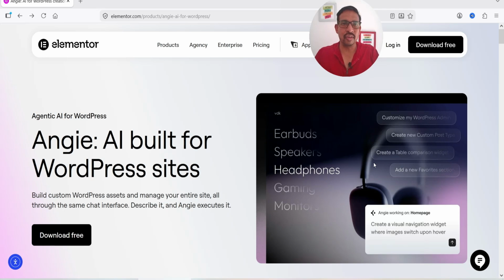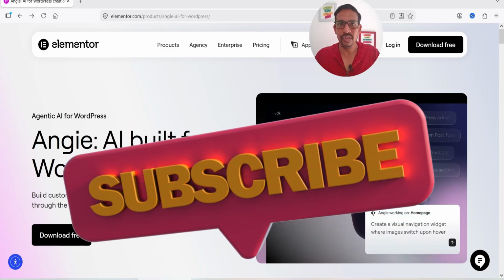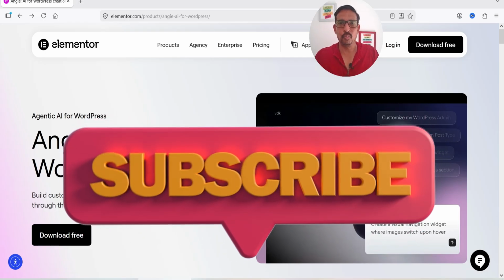So I'm going to show you how you can install this plugin and how you can create a custom team member accordion widget in Elementor using this plugin. So let's see how did this work.